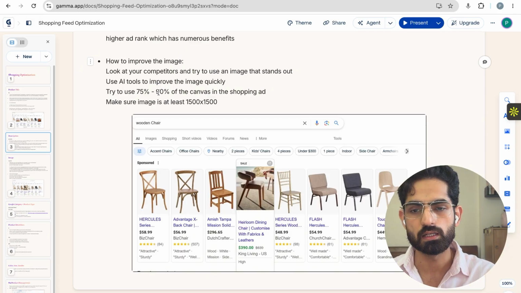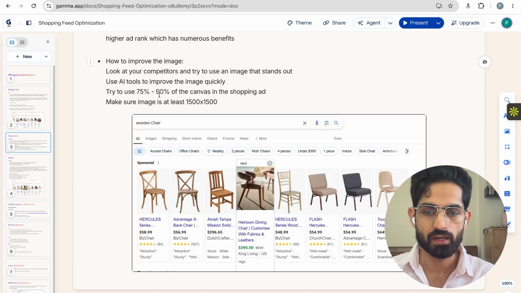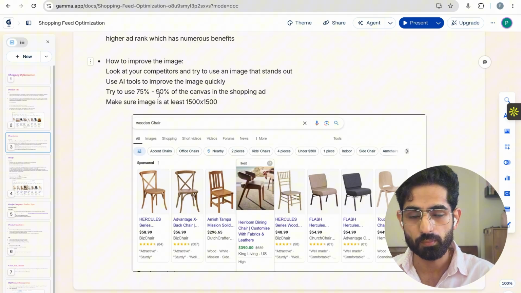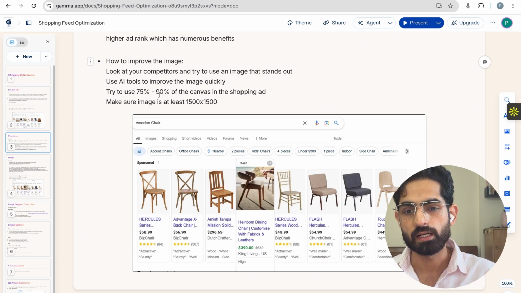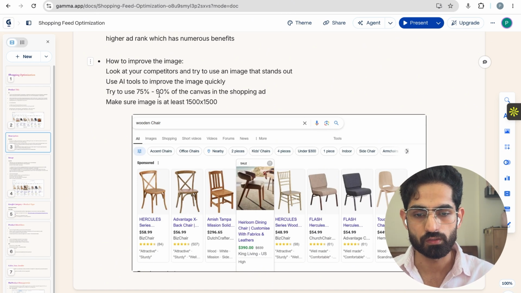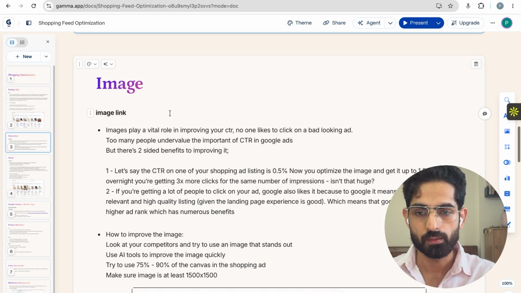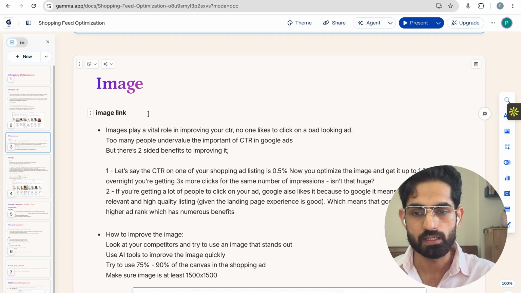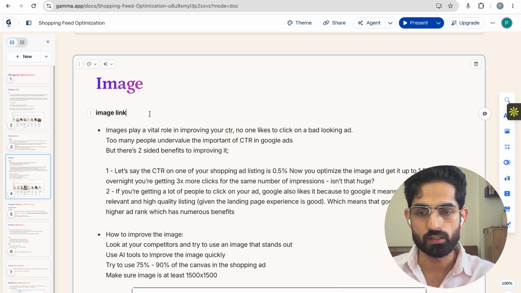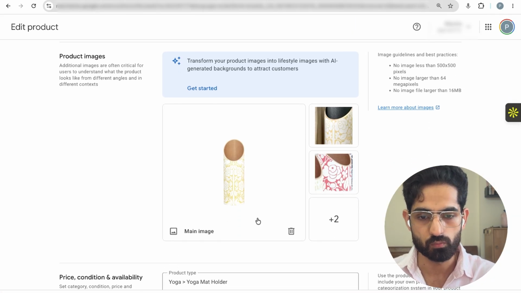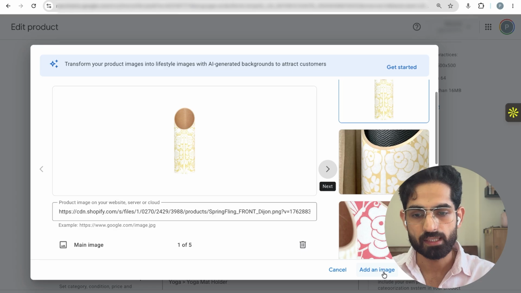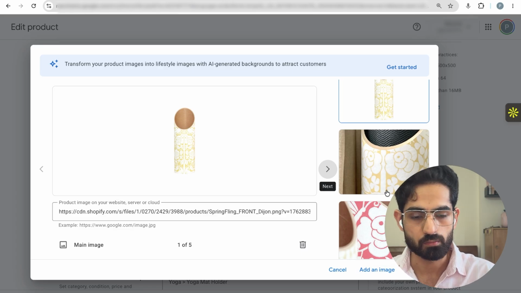It's very easy to do these days, and also try to use 75 to 90% of the canvas in the shopping ad to make it most optimal for display. And also make sure that the images are at least 1500 by 1500 pixels. The column name for image when you're using a supplemental sheet is "image link." So again, either you can do it via the supplemental sheet or you can edit directly from here. To edit from here, you would just click on it and add an image over here, and then you can make that the primary image.